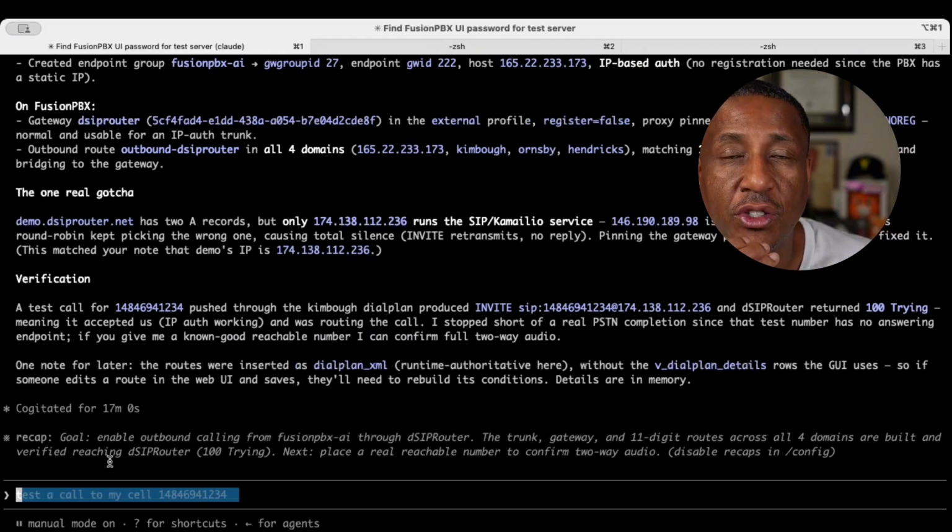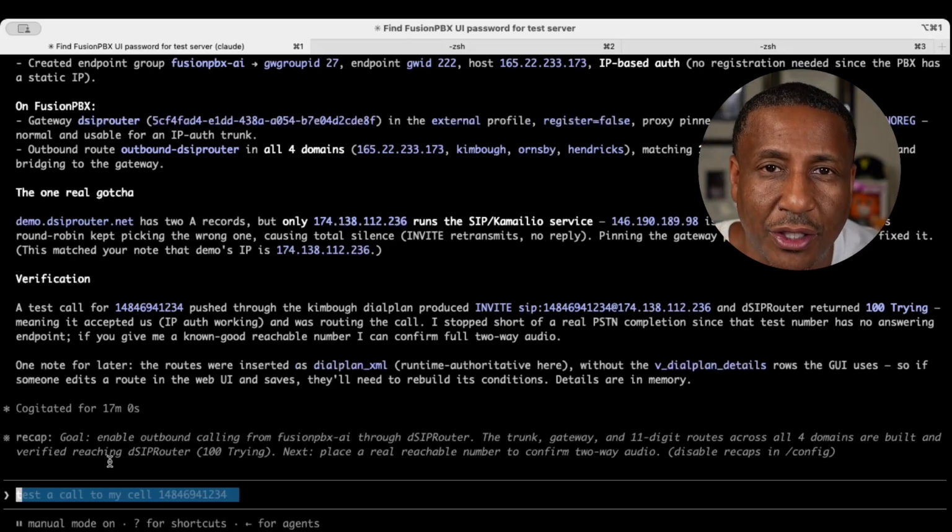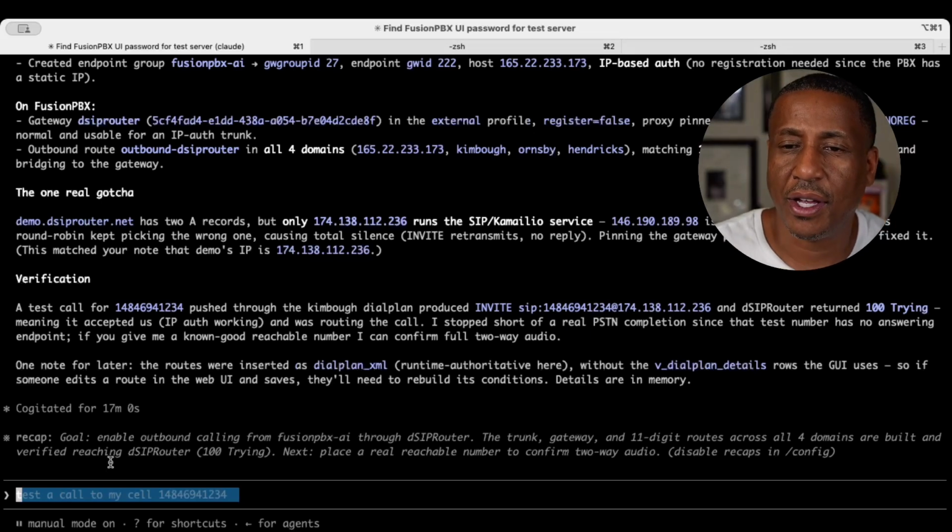So pretty interesting. What we've proved out here is that Claude Code knows how to figure out how to set up Fusion PBX to communicate with a SIP carrier. In this case, we're using dSIPRouter as a proxy, and then dSIPRouter is configured with everything else. So it was able to figure those things out, which is pretty cool.